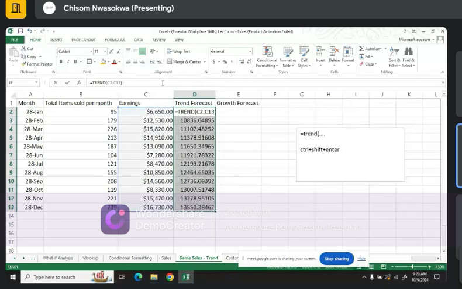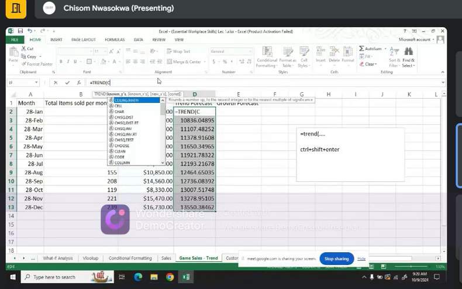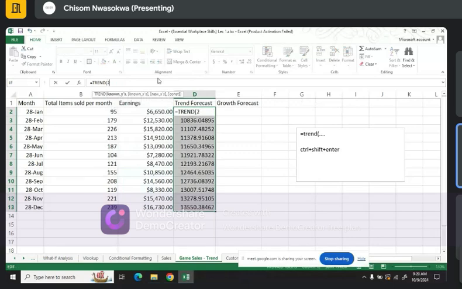So in the formula bar, this is it here. Okay, so assuming C2 to C13, it also works that way.